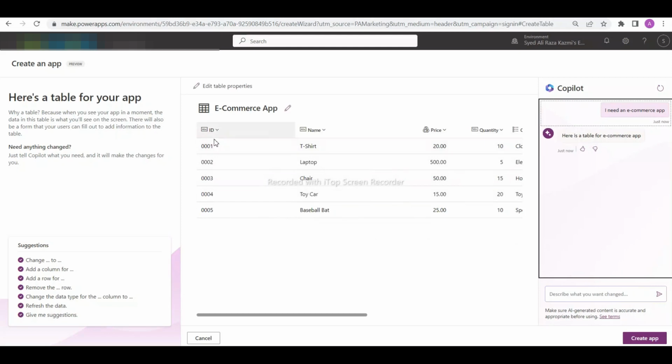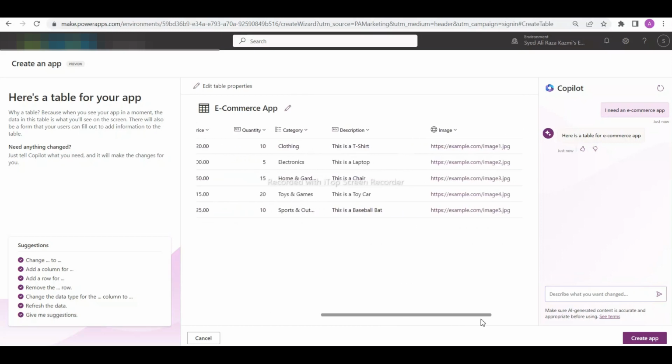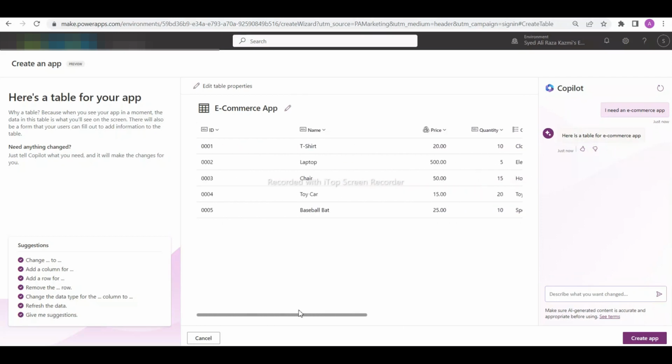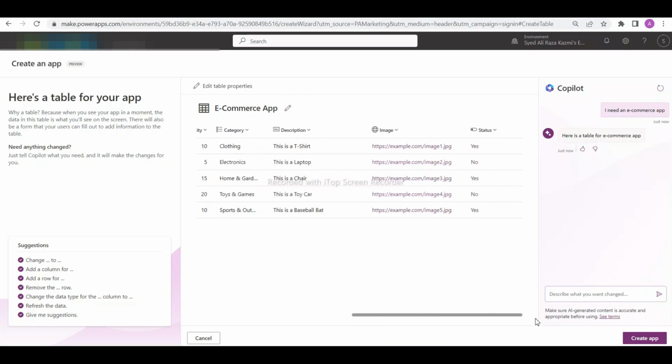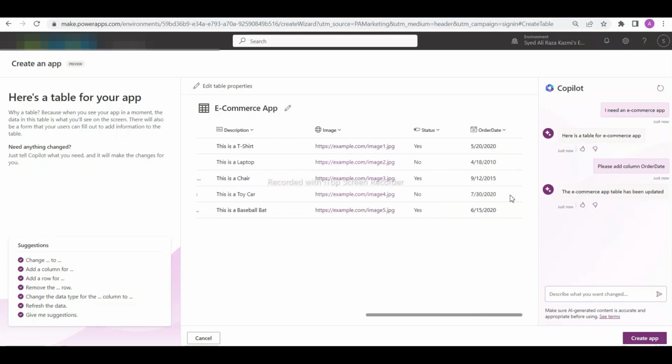It creates a schema for me with ID, name, price, category, description, image, etc. What about an order date as well? So please add a column order date. Let's say this is my second prompt. Once it's processed, I have to wait for its completion. Okay, so order date is added here.